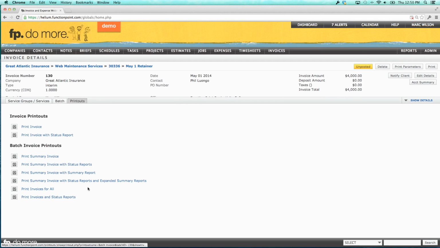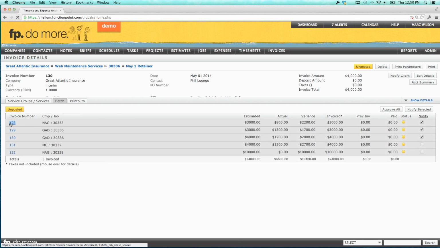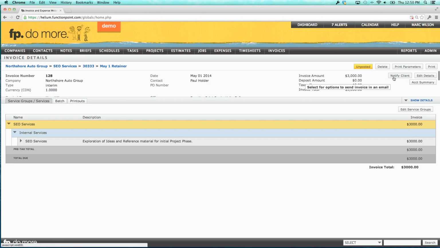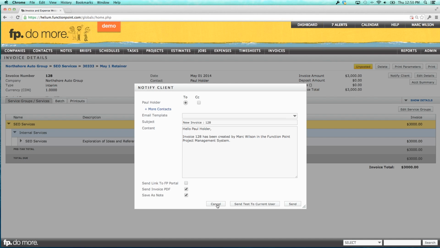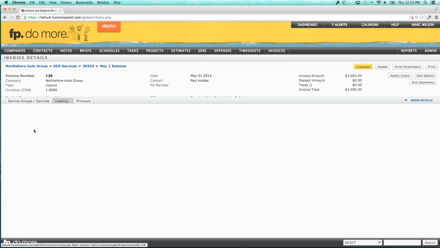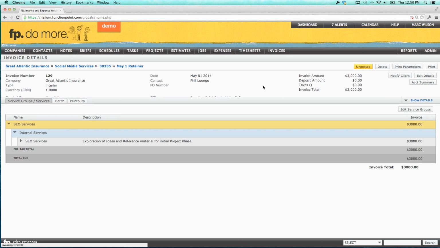The quickest and easiest way would probably be to hit this button, print invoices for all. It's going to produce PDFs for all of them. You can then save them, attach them to emails. Or if you can use the notify client, that's even better. If you can literally go through and select this, hit notify client, send it to the client, go on to the next one, hit notify client, and so forth.